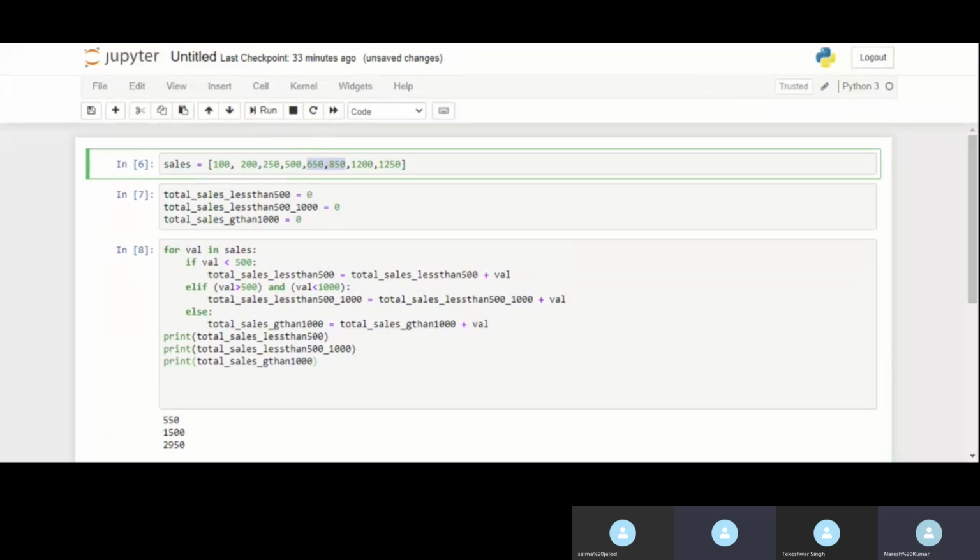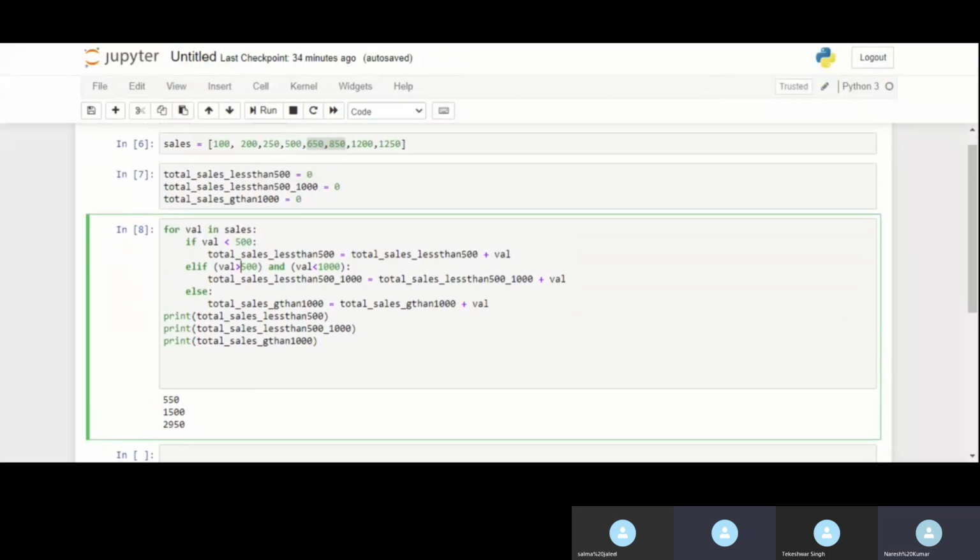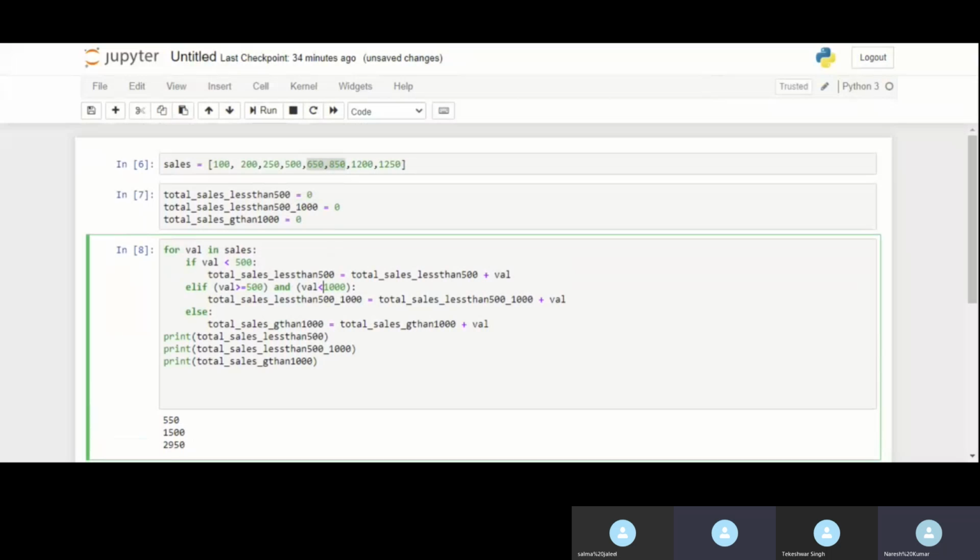So this is 850 and 614 and 1500, right? 1500 was correct. But whatever this 500 is, it is not being considered. 500 will not be considered in the middle case, because we have not defined equal to. It should give greater than or equal to, and this also will be equal to.